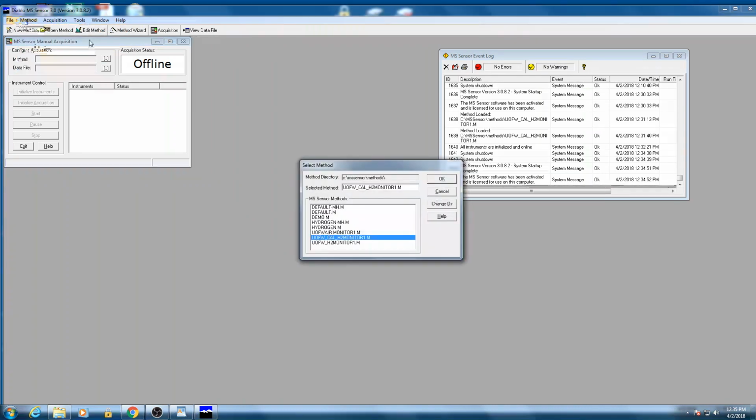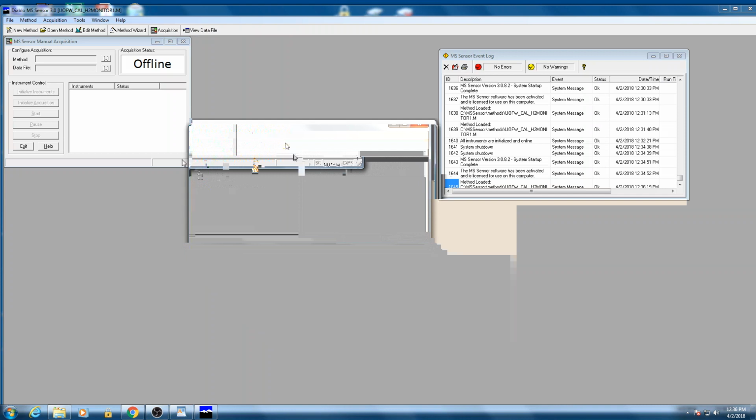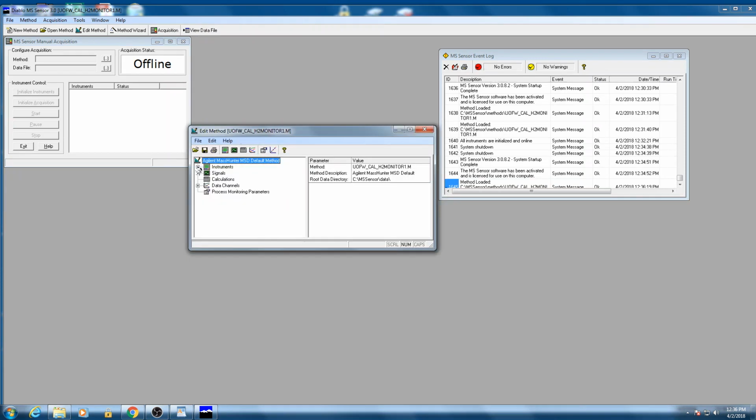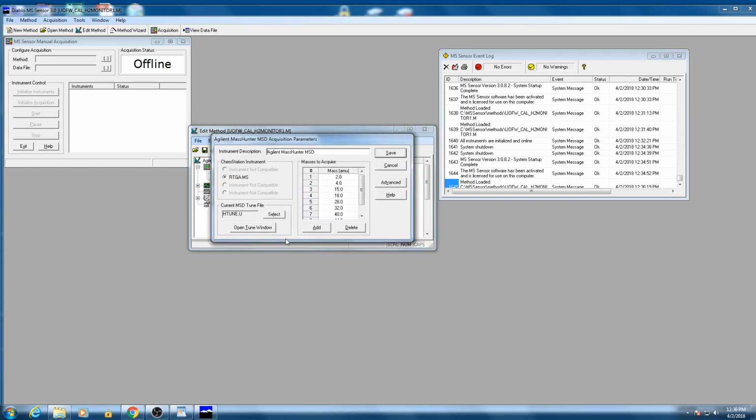To tune, you'll go to the edit method, and the primary method we use for the EMDS course is this UW calibrated H2 monitor, because we're trying to measure photocatalytically produced hydrogen in the course. If you hit OK, it'll give you a new window where you can start to change some of the method values. In order to tune, we'll open this instrument section, and what we want to tune is the actual mass spec. If you right click here and edit the instrument, you'll see it has a current tune file loaded, and that we can open the tune window.